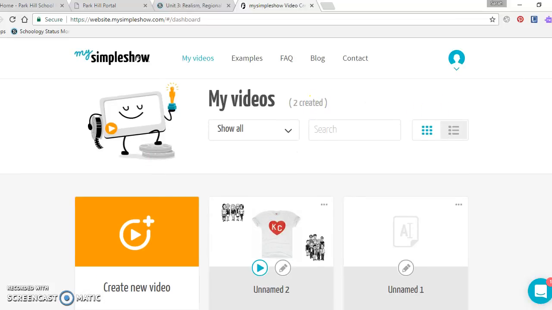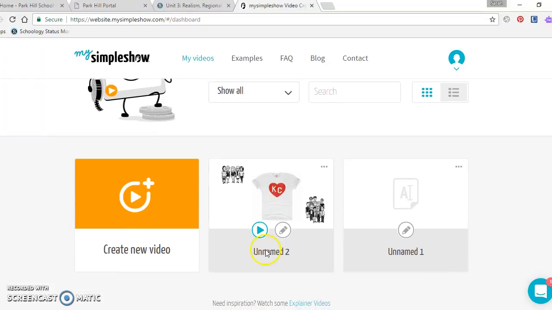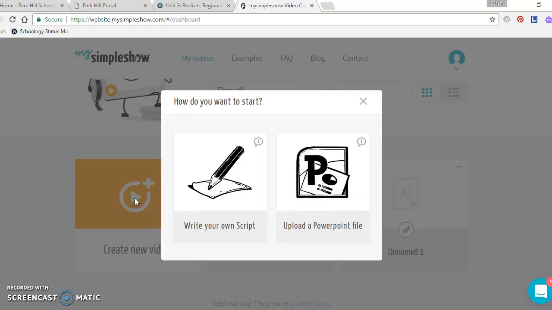What I did was I actually have a couple that I created for the technology department when I was learning how to use this. I'm going to attach this one so you can see what a finished product looks like. Keep in mind I was kind of rushing through this because we were doing it in a short amount of time on a technology PD day. So I will attach this one so you can see it, but I'm going to show you how to create a new video. Essentially you're going to click on that, you're going to use your own script.